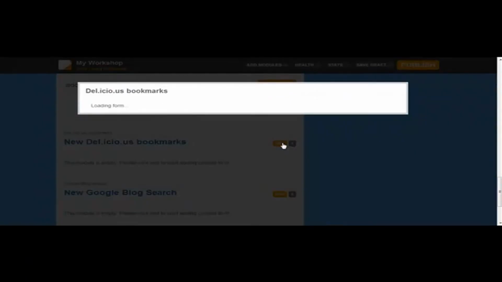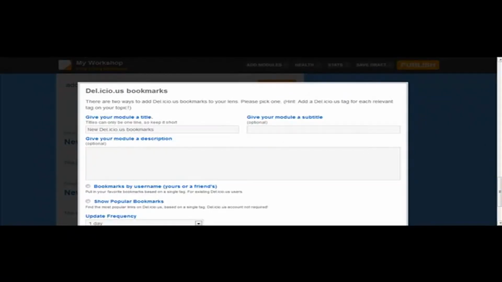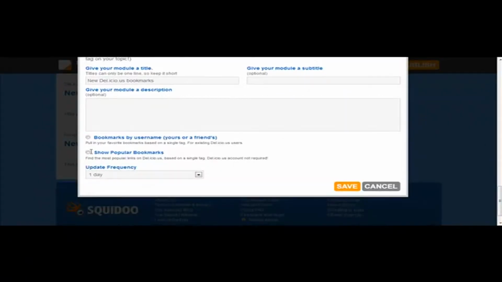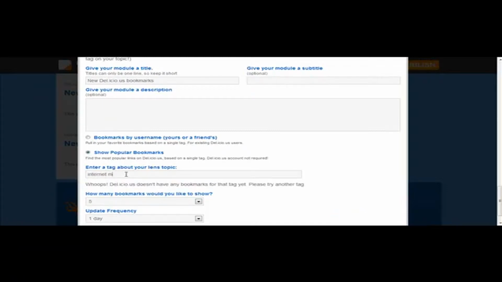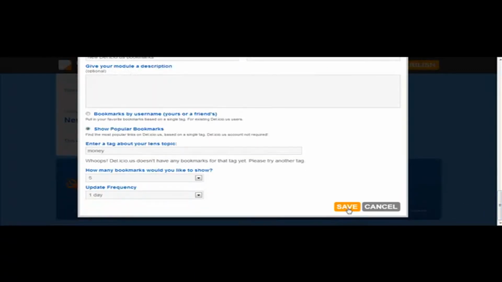Now where it says new delicious bookmarks, what you want to do here is show popular bookmarks by tags. So I would choose money, for example, or internet marketing. And then choose save.